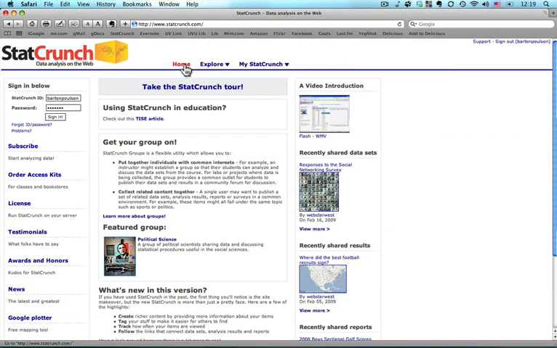Hi, my name is Bart Polson, and in this tutorial I'm going to show how to use StatCrunch to do bivariate regression, a way of looking at the relationship between two quantitative variables in this case. The first thing you'll need to do is go to StatCrunch.com, and then you'll need to log into your account. I assume you already have one.